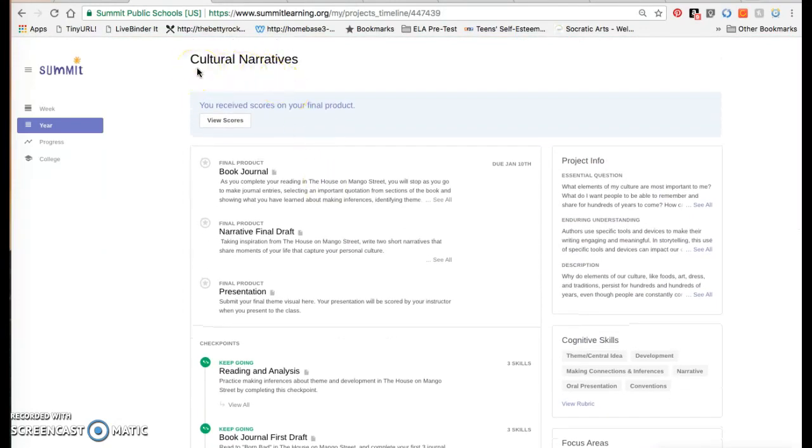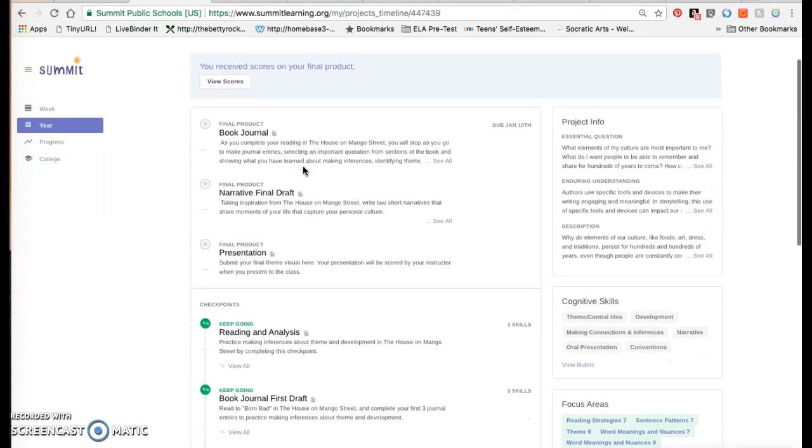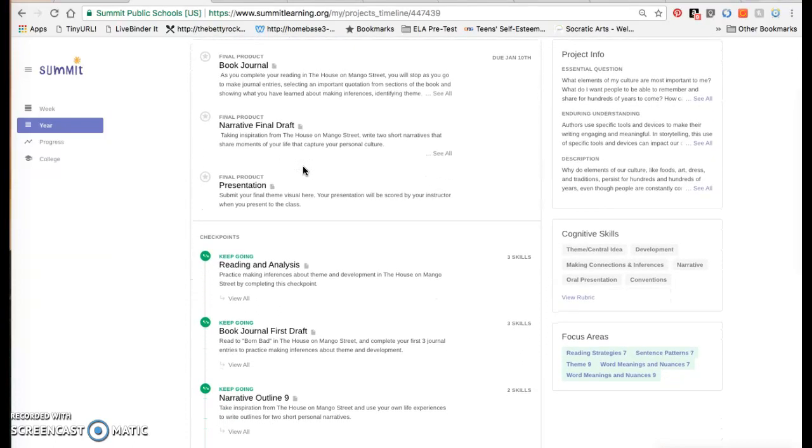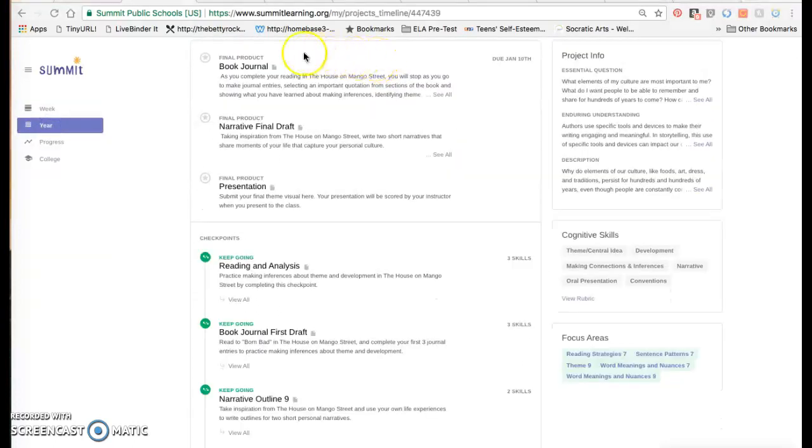So when you click on a project from the year view, you come to the overview page of the project, and every overview page looks the same, so I'll just briefly introduce that to you. The first bit that you see in the top left column is all of the final products for that project. If you click on those, they'll open up documents and you'll see what the actual products are that your child is going to be creating for this project.